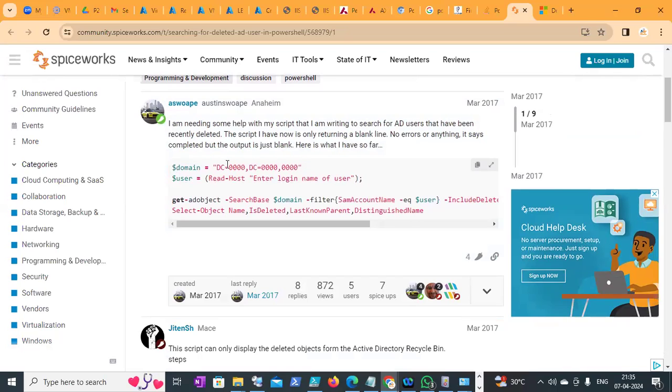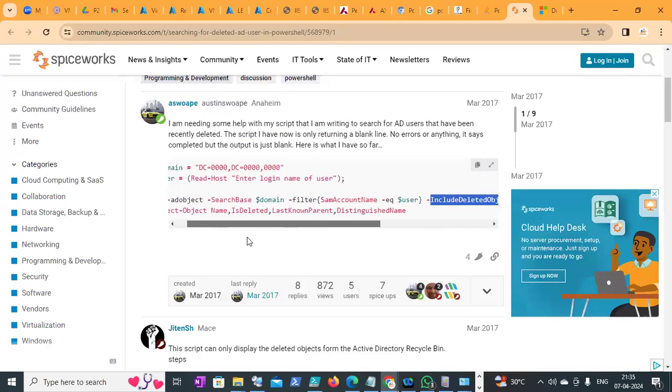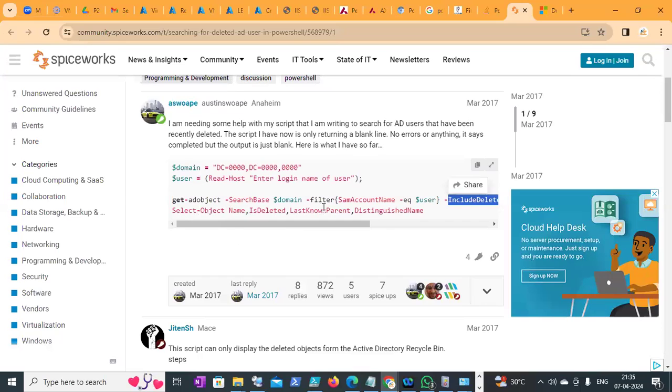See this: domain name, users are there, and Get-WmiObject. This is the domain filter, SAMAccountName, IncludeDeletedObjects. See this, deleted object is deleted. Last noun. See this, name deleted. If you take this domain name, you can type the domain name here: DC equal to Neil, DC equal to .edu, right? Copy this example.